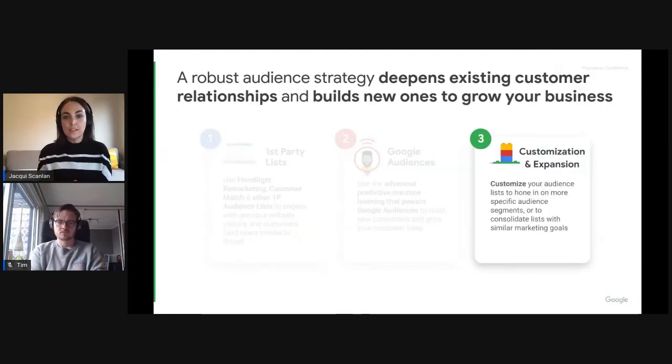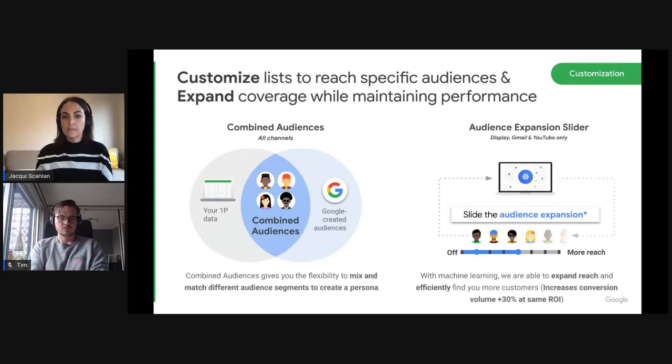Finally, before we jump into the UI demo, which I know you're all waiting for, we've been putting a large amount of resources and development into giving you, our users, more flexibility and control to truly customize the best of audiences in DV360. Two of the biggest launches this year so far are our combined audiences, now in general availability, and our audience expansion slider.